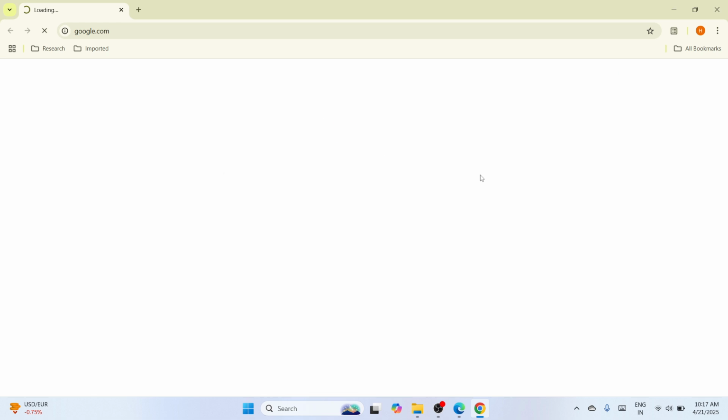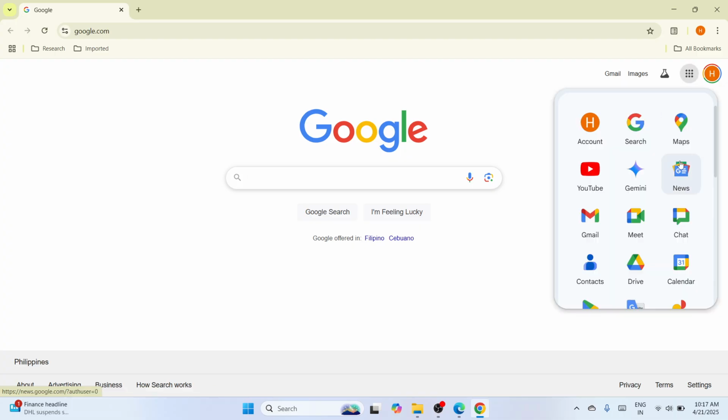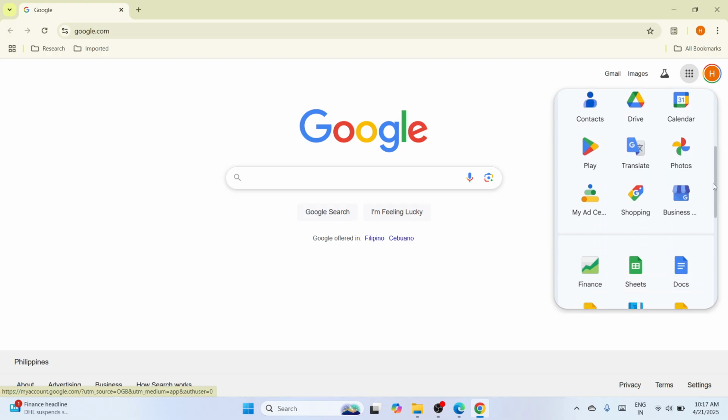Once you have opened or brought up the Google Chrome window, you need to proceed at the upper right side of that where you can see a list of options. Go with this icon which contains the list of Google apps. From here, you need to scroll down and look for Store.